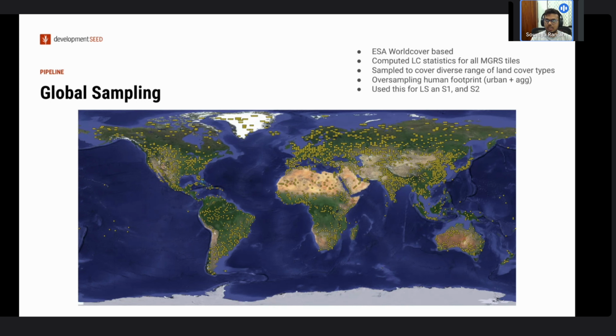We made sure that we oversample in regions that have a higher human footprint, for instance regions that have more urban characteristics or more agricultural characteristics. From our initial observation, these were regions that had more entropy in the data, with more features from which the model could learn. So it was uniformly sampled across the entire world, but a bit of oversampling was done based on some criteria that we thought would impact the model performance or give it more information to learn.